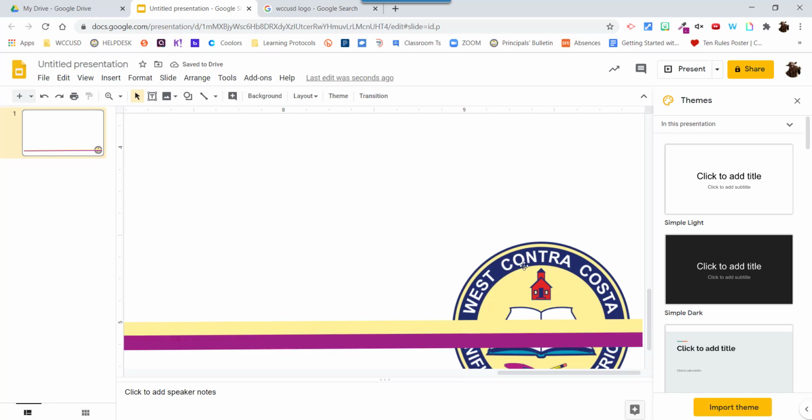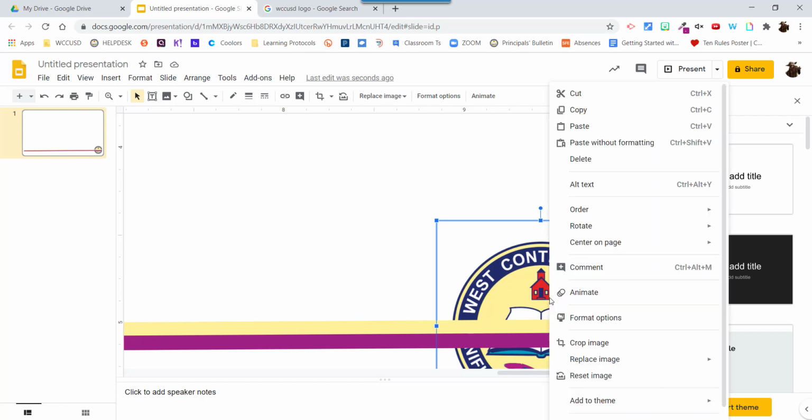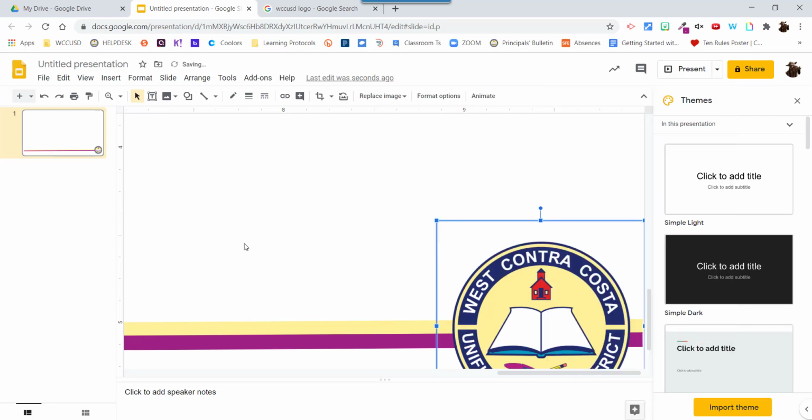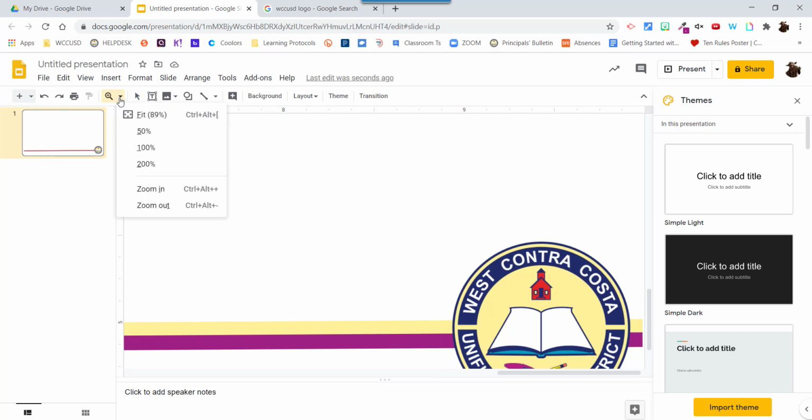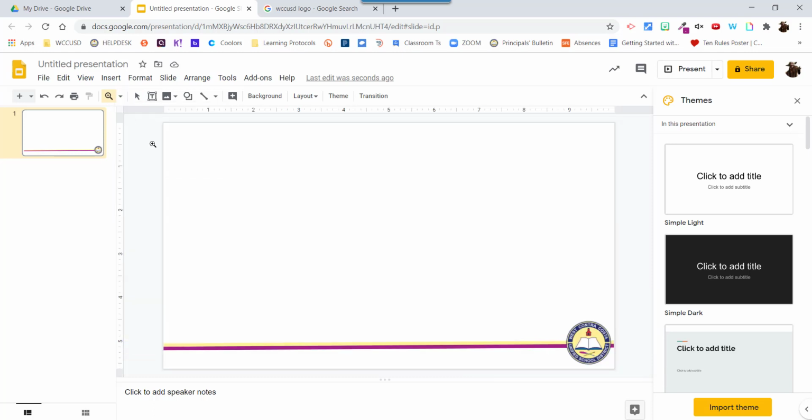Okay. Now I want to move this to the front. So I'm going to click on the logo. Then I'm going to right click. I'm going to choose order. And I'm going to choose bring to front. Okay, there we go. Now I'm going to once again click on the arrow next to the zoom and click on fit. That doesn't look so bad.